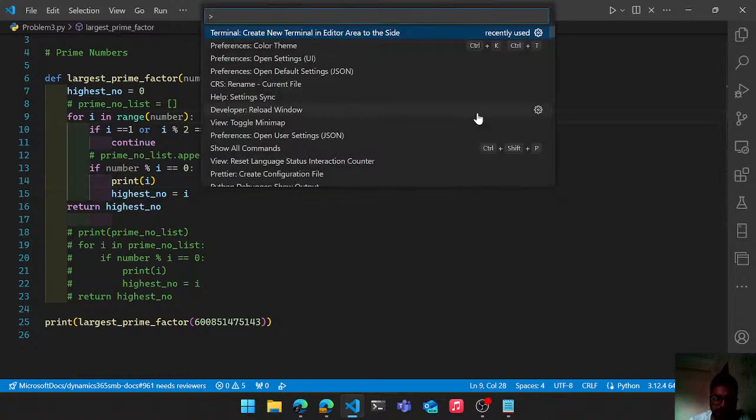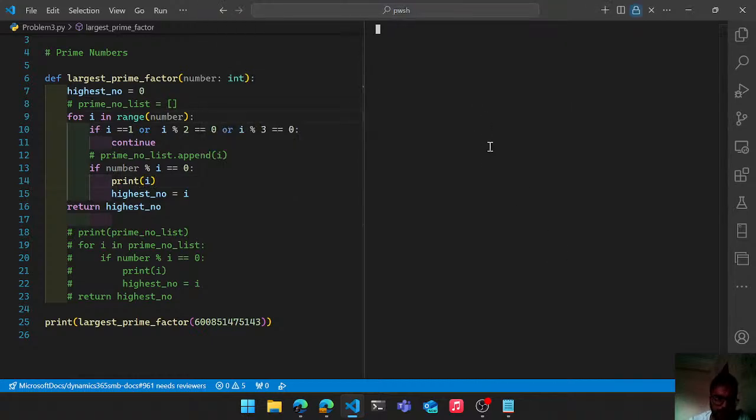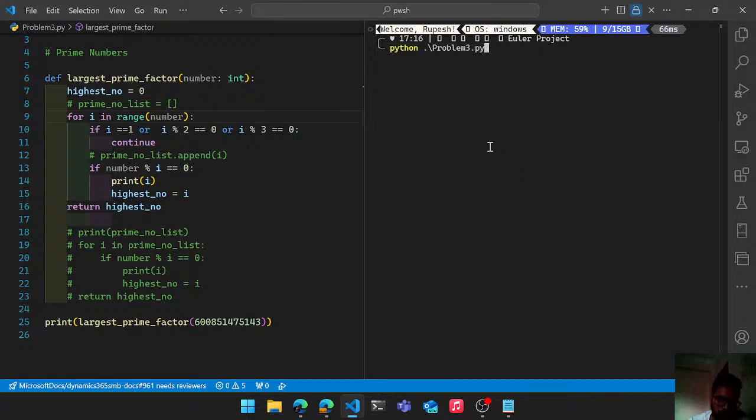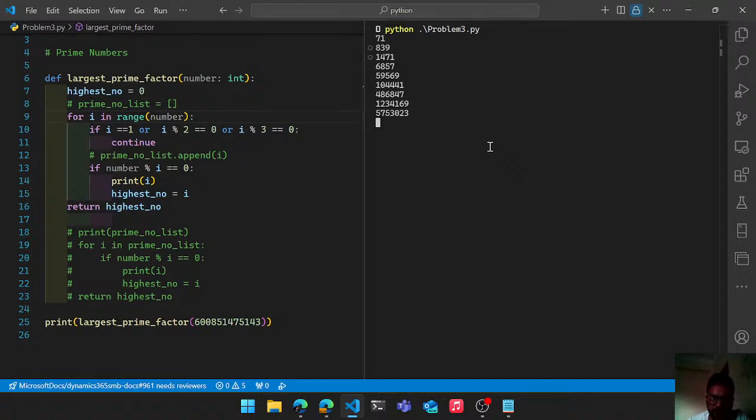Okay, let's run this in a terminal area, and at least let's list out the numbers that can actually divide it as well, so that I know it's actually working.